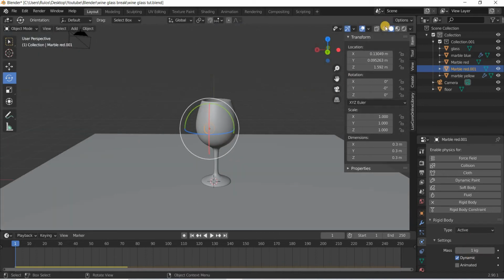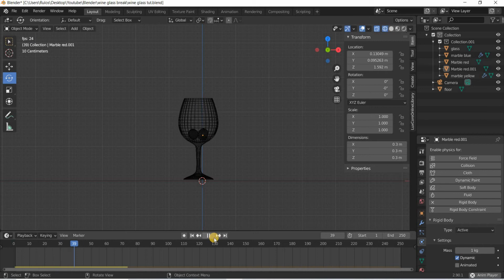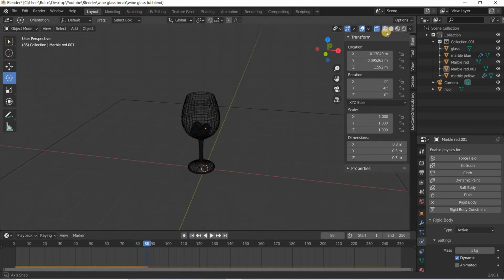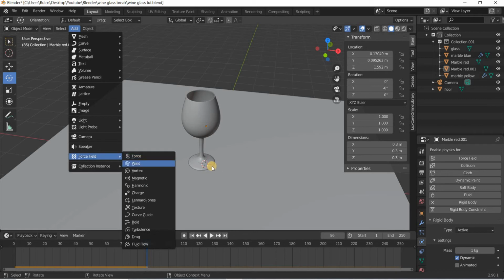Alright, so our setup is ready and it looks better in wireframe mode. So if I play this now, you can see that the marbles fall down, and we are ready to add our force field, which is wind.